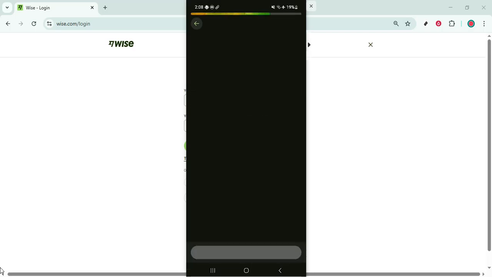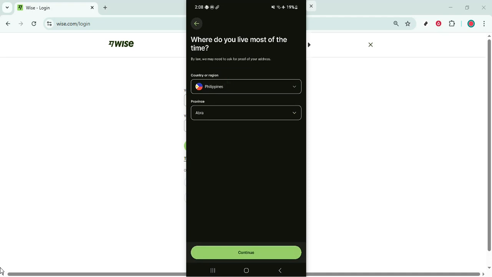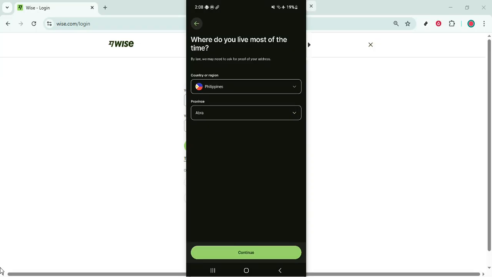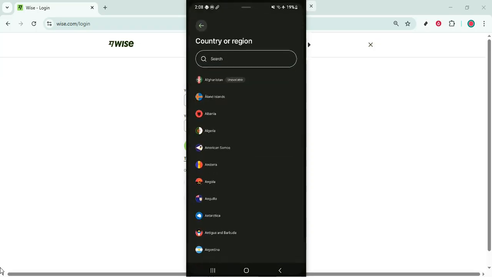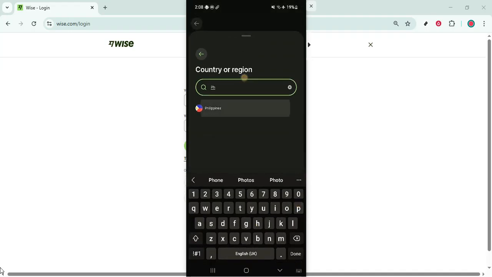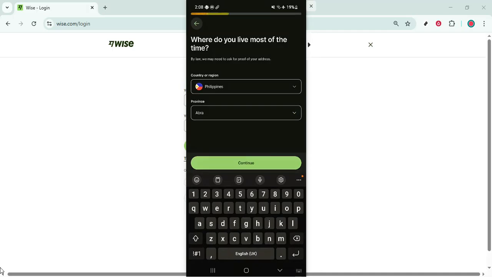The app will ask you to select your country or region. Use the search bar, type Philippines, and tap it when it appears. This ensures Wise applies the correct local requirements and currency options for you. After selecting Philippines, tap Continue. On the following screen, tap Next to move on.